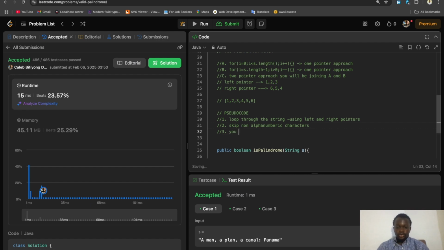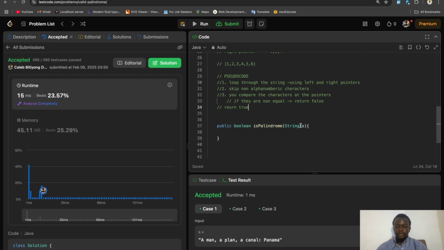After that, you compare the characters at the pointers. If they are not equal, return false. Otherwise, you return true. So when I return true, it means everything is actually equal. So let's put this down in code.